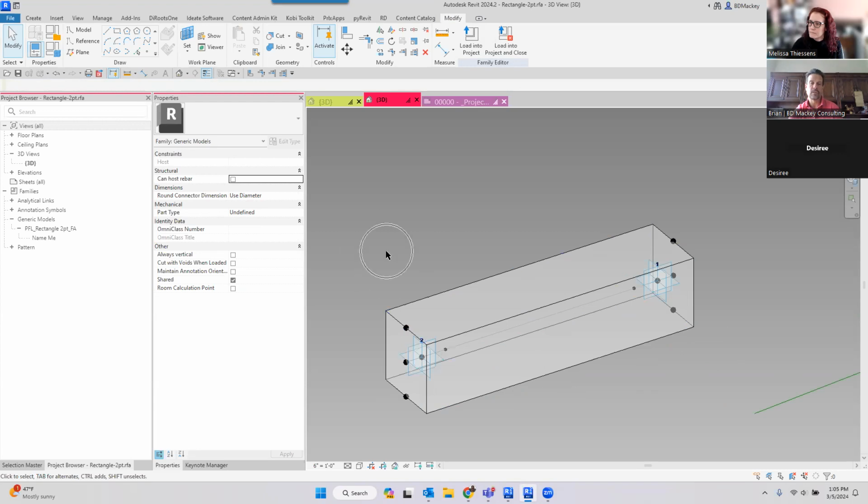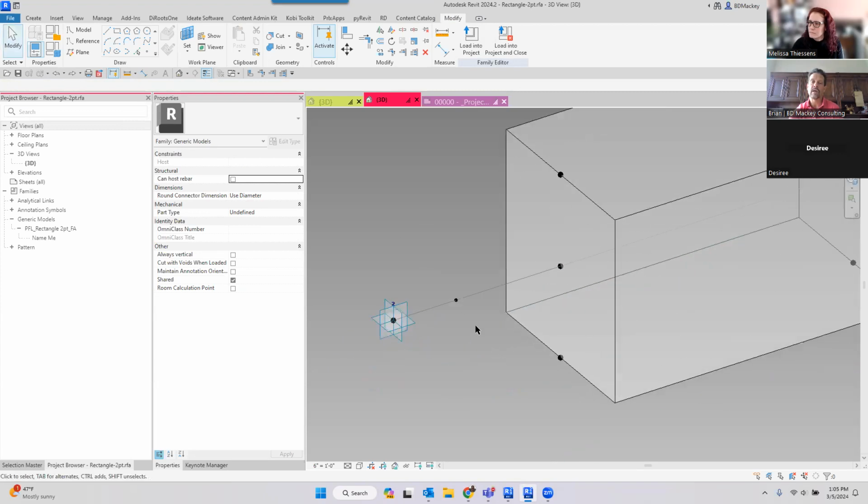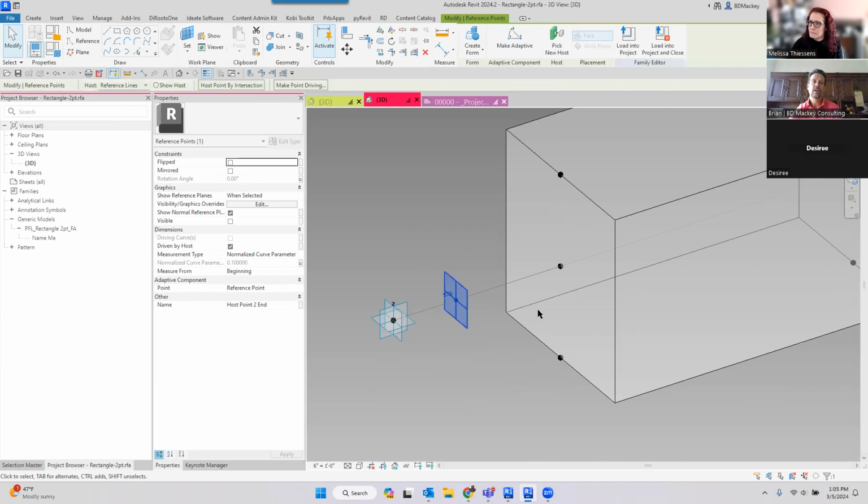The reason I start showing this is when I come back here and really start looking at my families, and I look at this family, the reason you're not seeing any of those values on here is I hosted this point onto the reference line. So this point, you can see, has a normalized curve parameter, and where that point is located has been set up to be there.